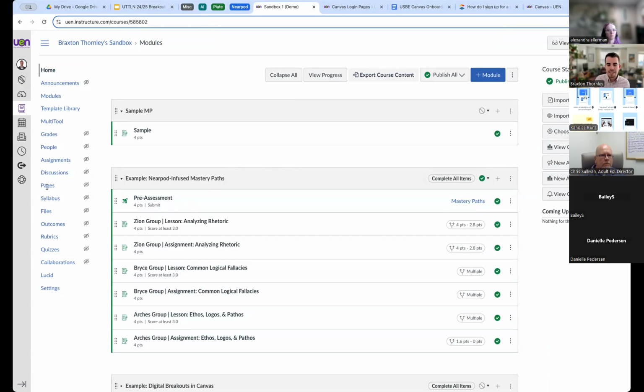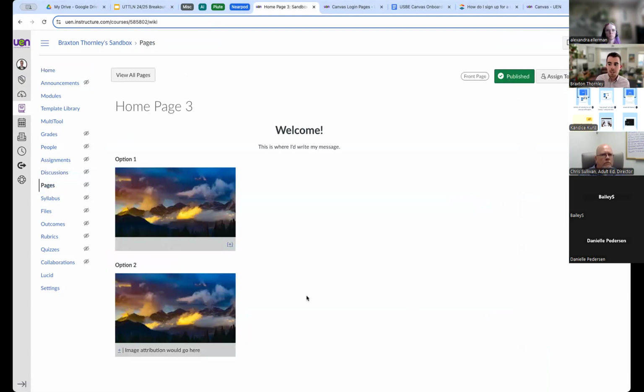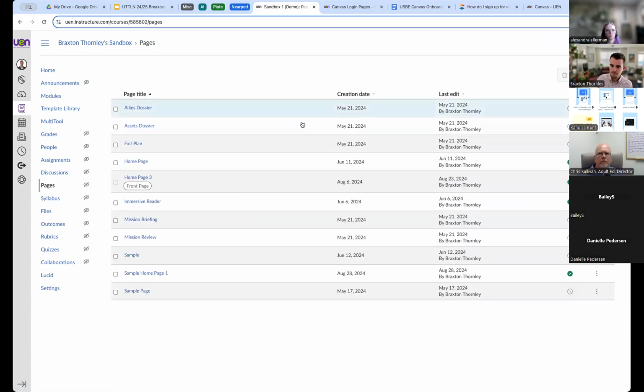The first thing is I need to go back to my pages options here. So I'm going to click on pages, and you might just see your home page right there. If you don't see your home page right there, you're going to click on view all pages. Now my home page isn't right here right now. This is a different page. So I'm going to click on view all pages. And then once I do that, I have a list of all the pages that I've made in my course. The page that I just built with you was called sample homepage number 1, which is right here.